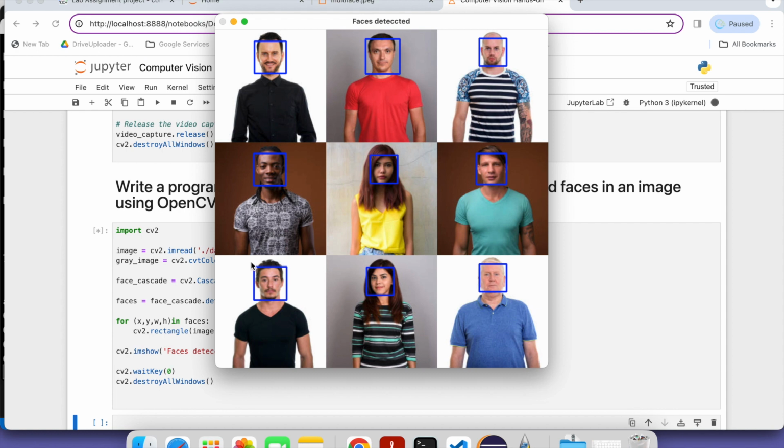Because we are using face detection, I think all of these are detecting the faces accurately. As you can see here, all the faces are inside the boxes, right? So I think this algorithm is working perfectly. This was the process of how to detect the faces from an image.